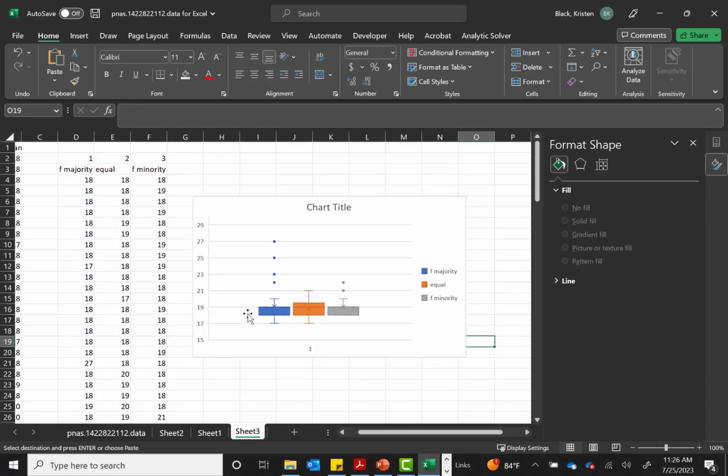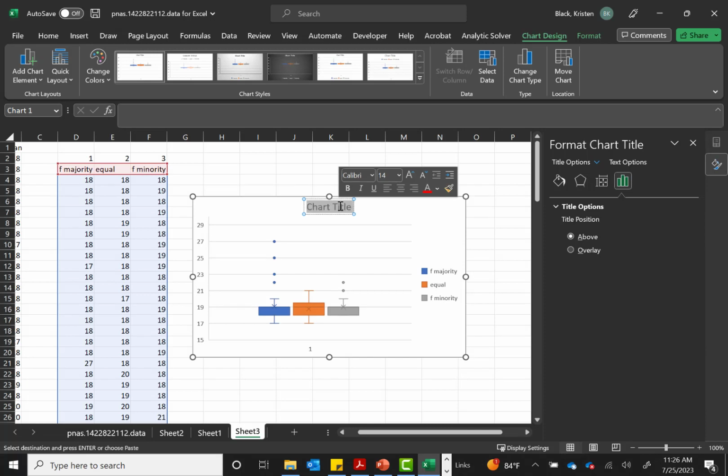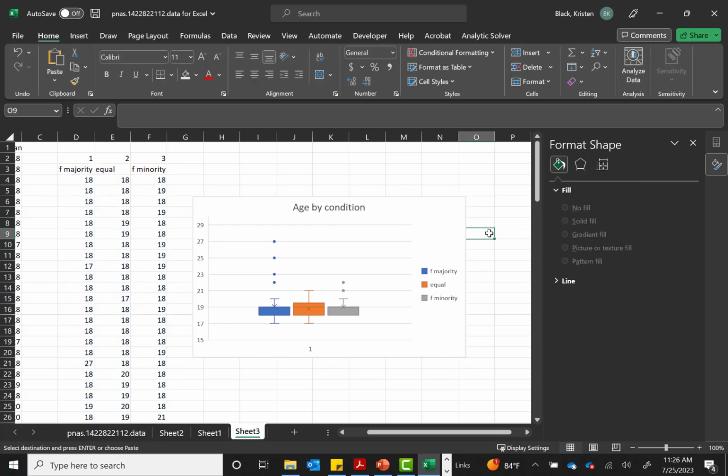And this will show the distribution of age by different groups. And I can add a descriptive title, of course, to say age by condition, something like that, to do the distribution of the age for my different conditions.